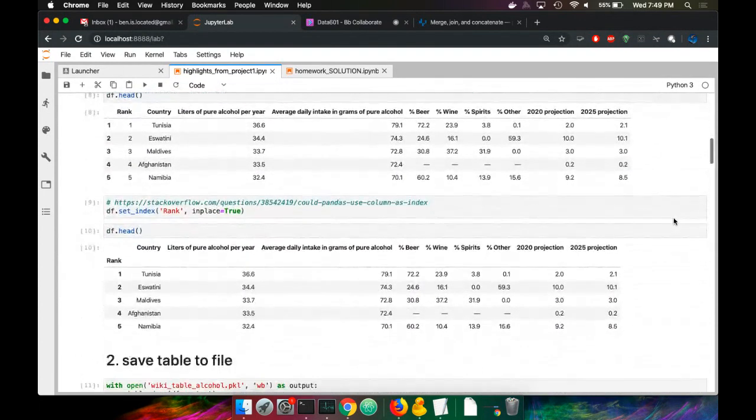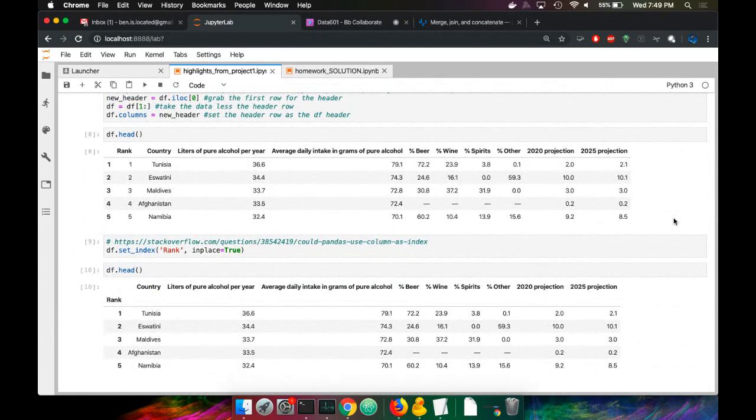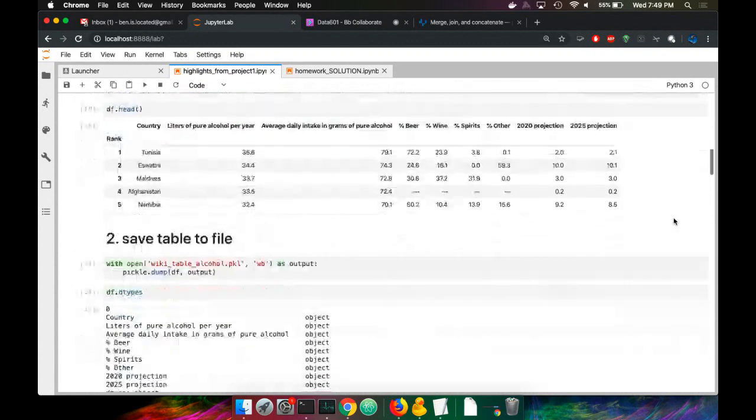The other confusing thing about this data set was there is a column called rank, but it turns out that's just an index associated with the table. It has nothing to do with the actual ranking of the rows. So that was the confusion there.